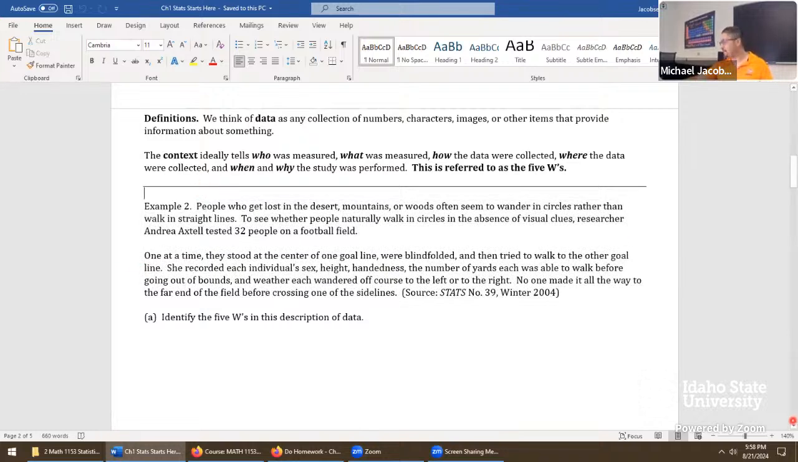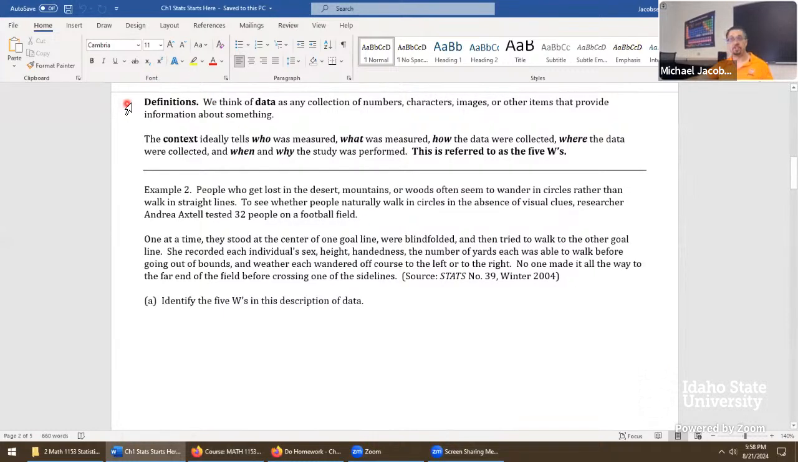First thing I would do for something like this is ignore the definitions for the moment, just take a look at the problem, attempt to answer the question, and then start pulling in the definitions as we need them. So let's begin. This says, people who get lost in the desert, mountains, or woods often seem to wander in circles rather than walking in straight lines. So that's concerning. To see whether people naturally walk in circles in the absence of visual cues, researcher Andrea Extel tested 32 people on a football field. So that's our introduction of this problem so far.